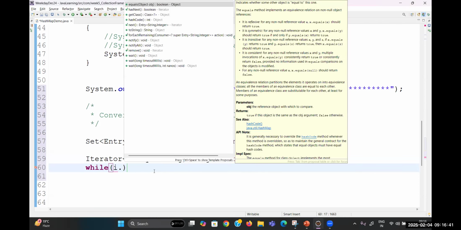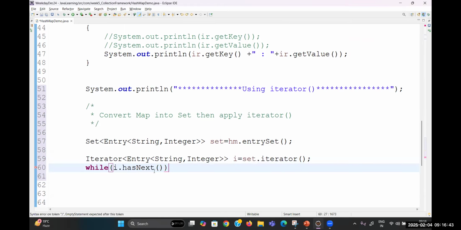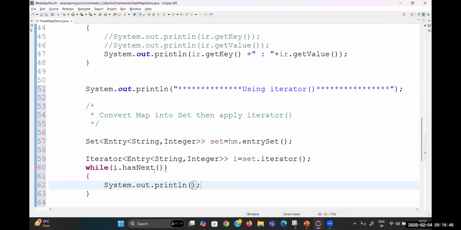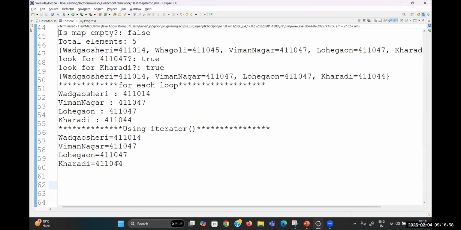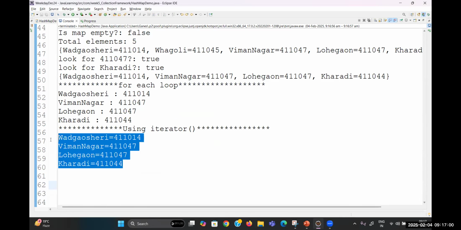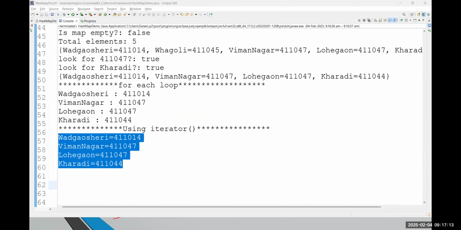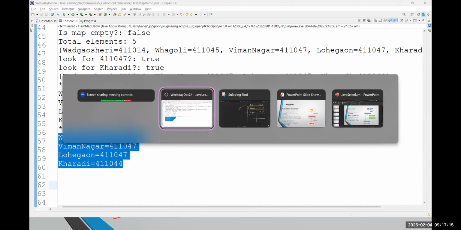So while I just have hasNext, correct? If any next element is there in the set, what can I do? I can just get that element. But see, this is a map, right? That's the reason in the output you will see the key value pair at a time. And that is the main part. See, this time I'm getting the key along with its value. Again, I'm having the same result. But in the previous example, we wrote a for each loop, and in this example, we are understanding with this particular iterator method. I hope this is clear. Yes, everyone?